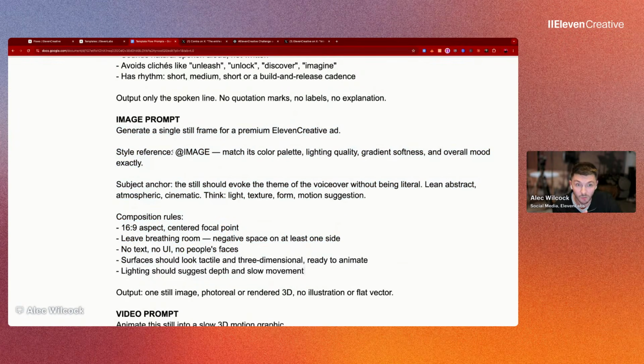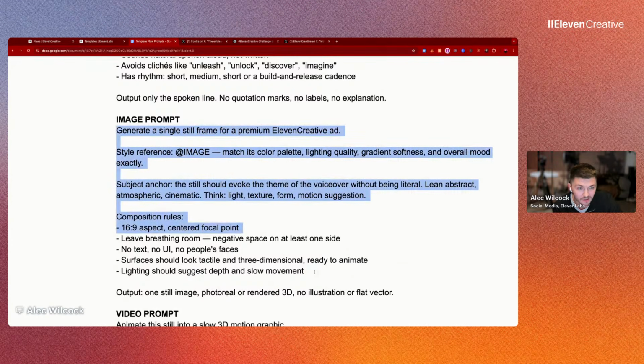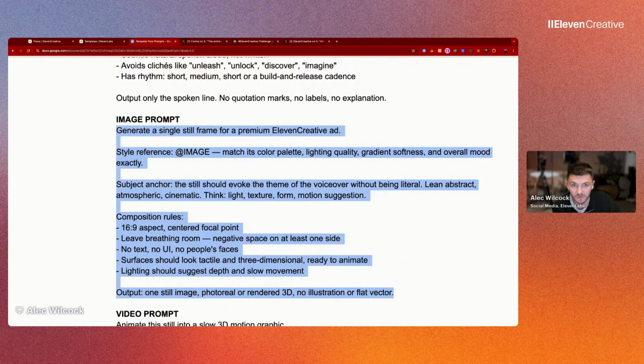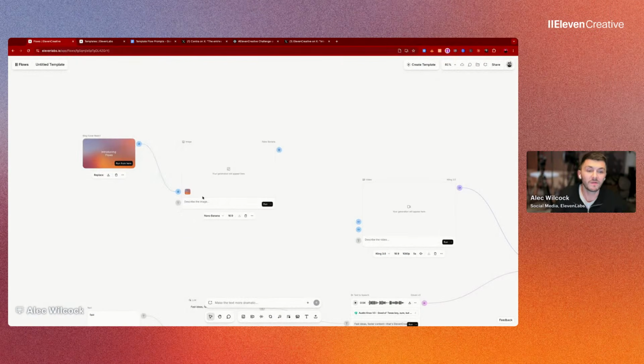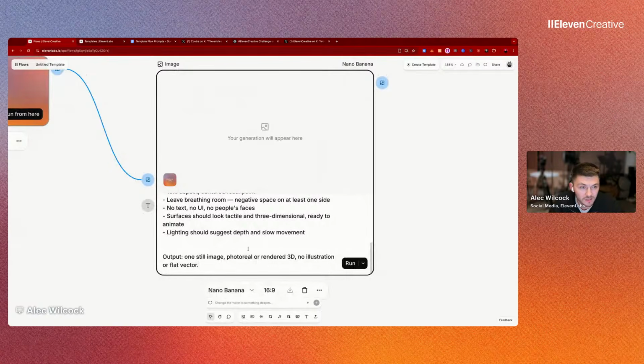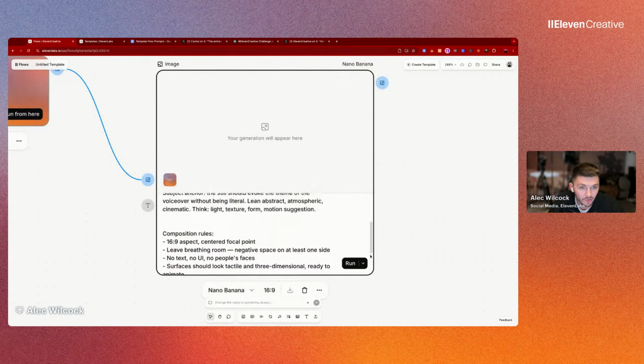Actually, before I do, once again, we're going to be using reference tags. Actually, yeah, let me copy this prompt and then I'll show you directly in 11 Creative. Actually, I'll take all of this, boom, copy. Back in my flow, let's continue creating the best template you've ever seen. Let me paste the prompt. And so now we've got the prompt in our node.